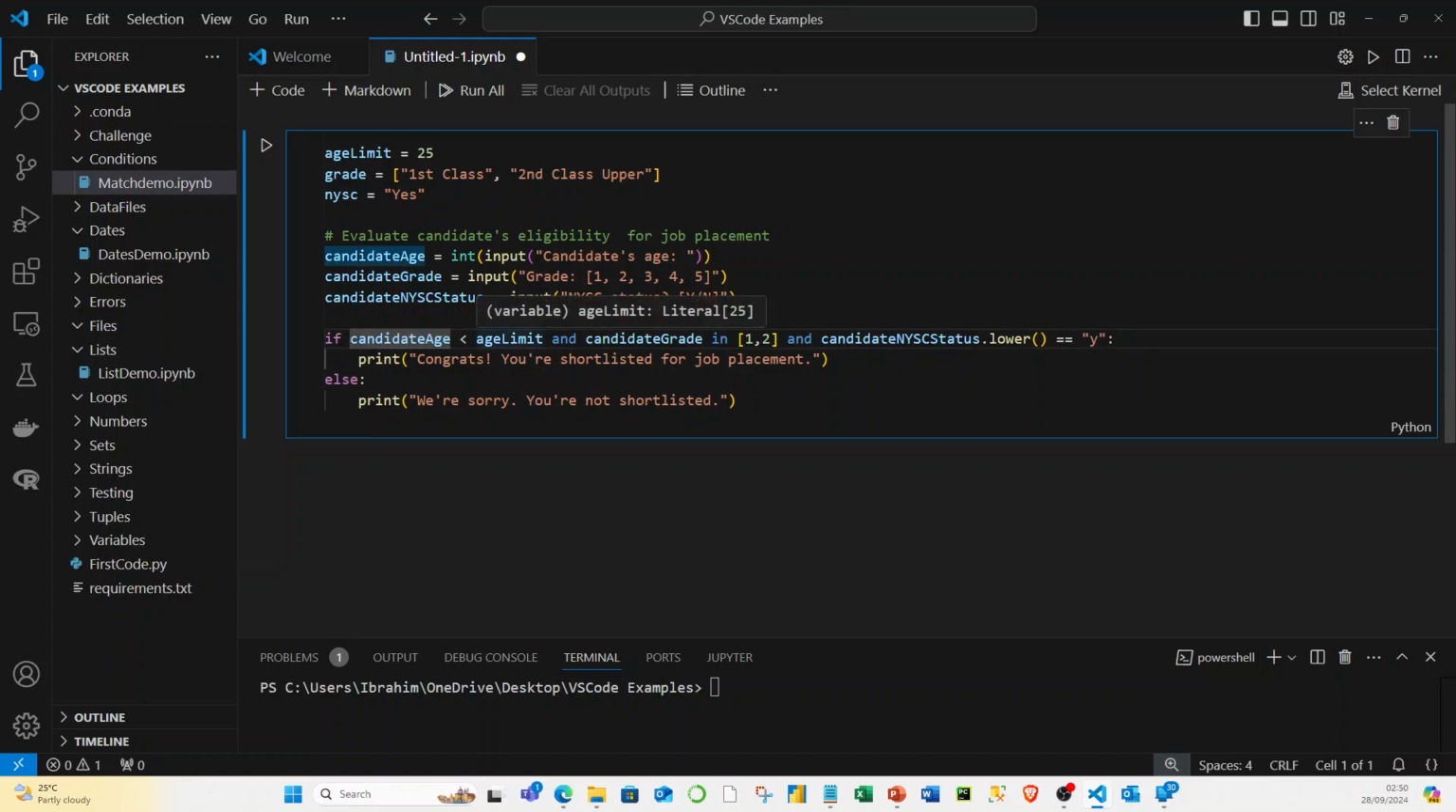Candidate age is less than age limit. That's good. Best practice, wrap this around a parenthesis so that we know that is one condition. And candidate grade is in this list. Wrap it around the parenthesis so we know that's one condition. And the response to their NYSC status, if you convert it to lower, it should be yes. Okay, we can actually compare it to NYSC, which is here.